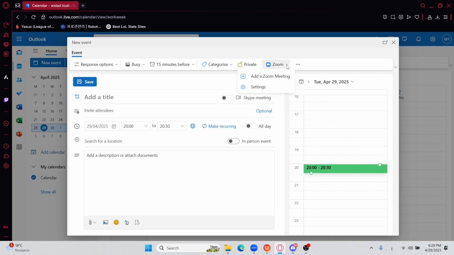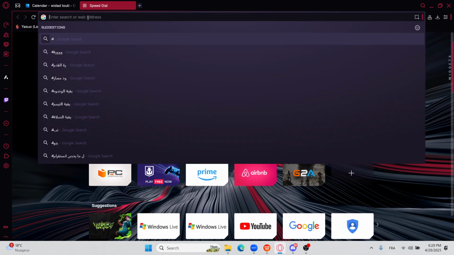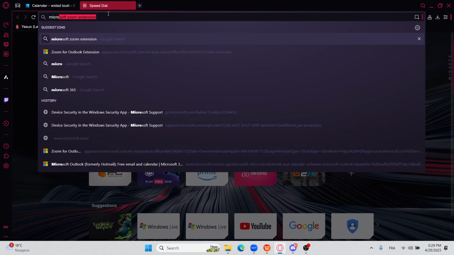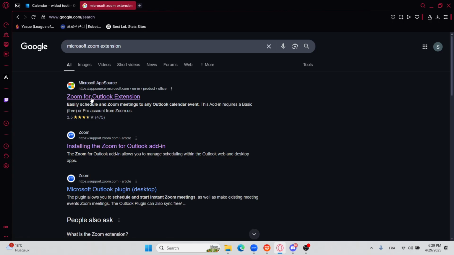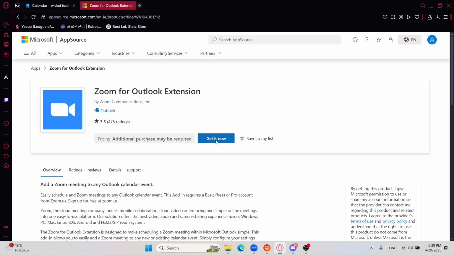For the new Outlook users, and the ones who don't use Zoom and Outlook, you will add the Zoom extension from here, from add-ins. It doesn't appear for me, so if you have the same problem, you just go into a new page, you write Microsoft Zoom extension, you go into that one, okay, then click on get it now.